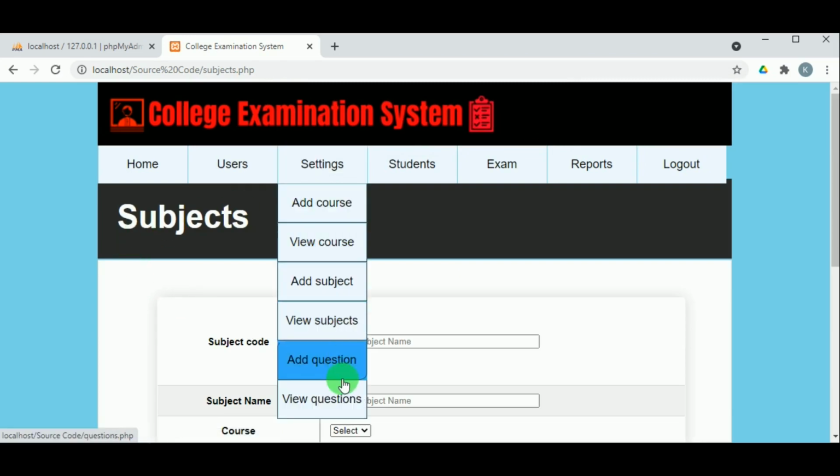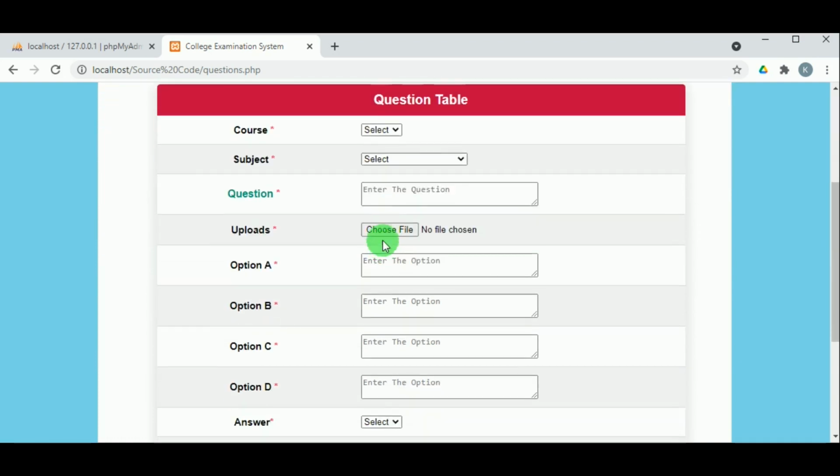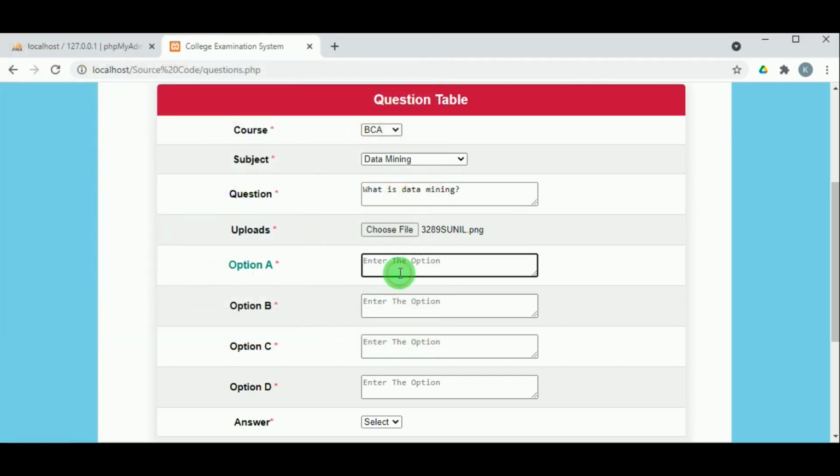Under settings, in add question, so here the admin can add the questions by selecting the course. So here the admin can select any course, and then they must select the subject that comes under that particular course, and the admin can add the questions. The admin must add the question and they can upload the image. So in the image section they can upload some related image also.